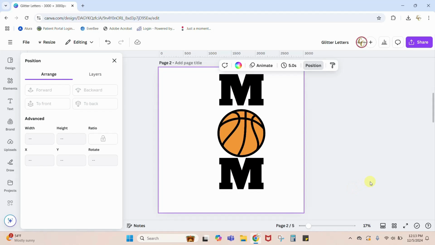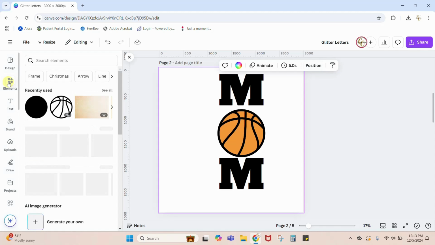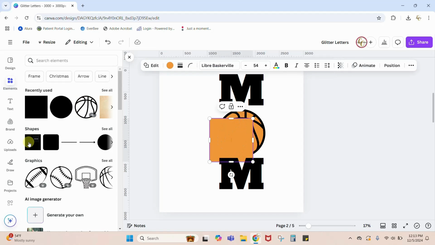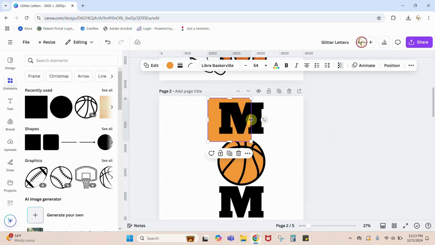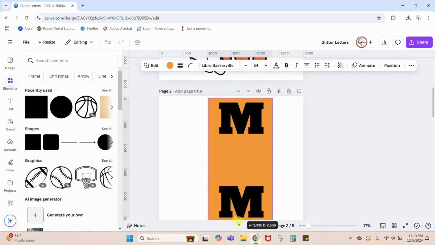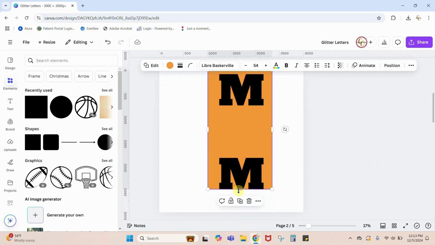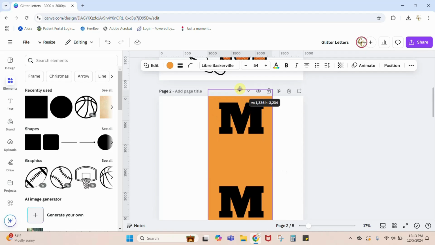Okay, so to turn them to glitter, actually it's really, really easy. But there are some steps involved. So just follow along. We're going to come grab a square. It does not matter right now what color your square is. You just need it to cover your letters. You need to make sure that it goes all the way to the bottom of your page and extends over the top of your page, and let me put it to the back.